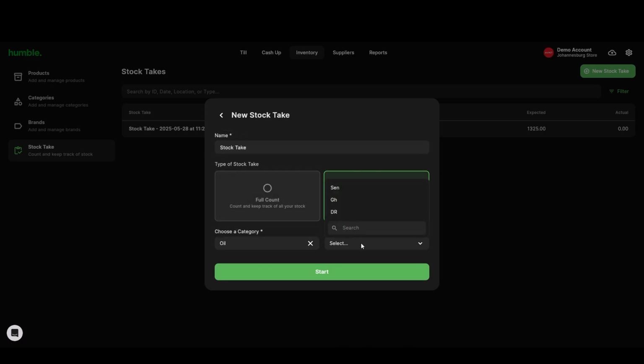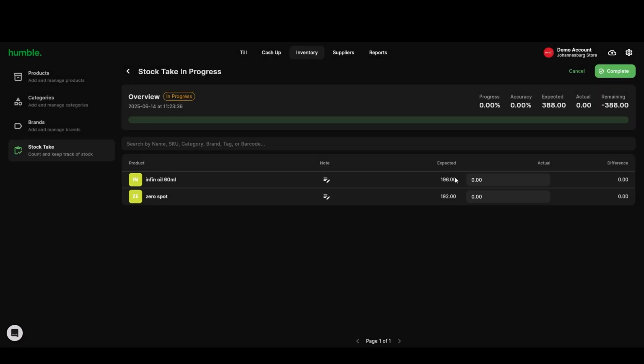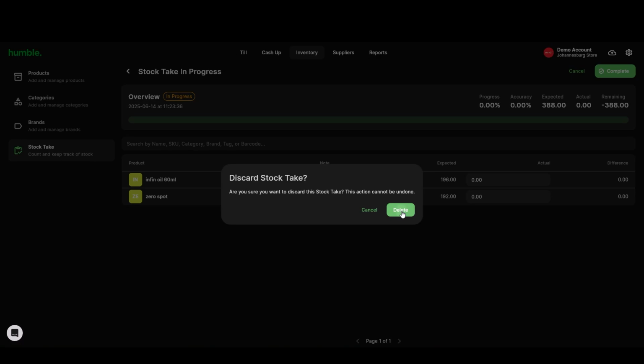Or you can choose by brand as well. Then you click on Start. Now it's going to bring up all your starter stock, so just everything under your starters. You can do everything here as well. Just type in a quantity. Then the progress bar here will change, and it will show the progress if it's going to be under or completed. Once you click here on Complete, let me just cancel that.